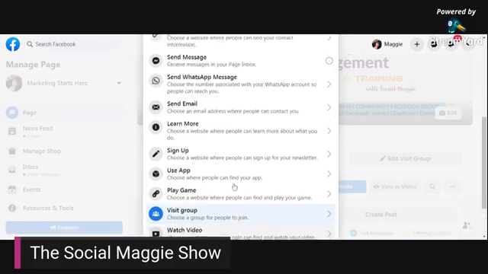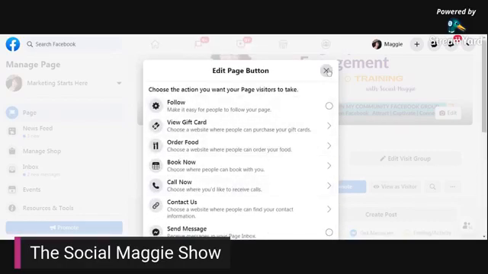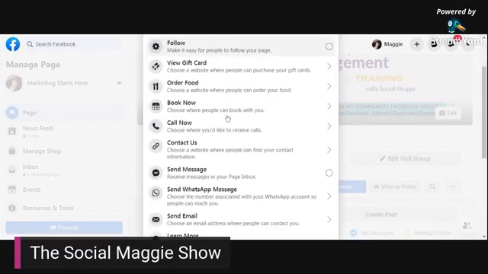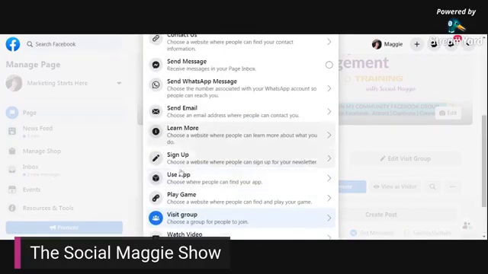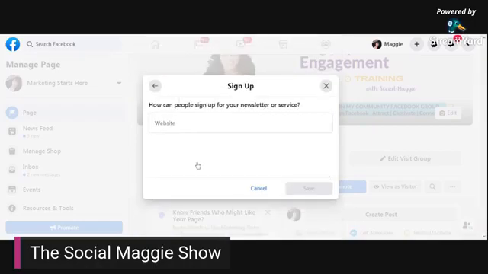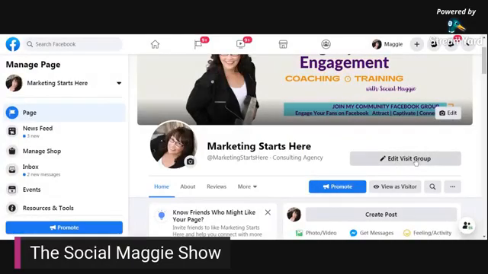Okay, so that is the selection of buttons, and you can edit them at any time. So let's say I want to change it to, let's just go here, sign up. If I click sign up, you can see I can simply put in the website address there, and then I can save it, and you're good to go. And so that's going to change this button here to say, what did I say? Book now. So that will change to that. So that is how you can utilize your button.